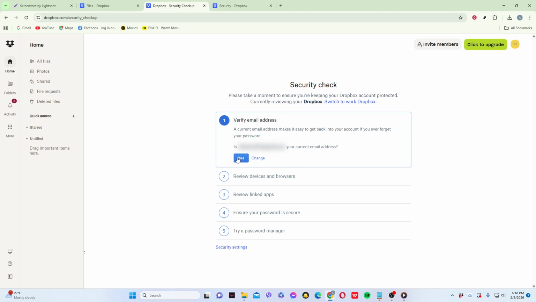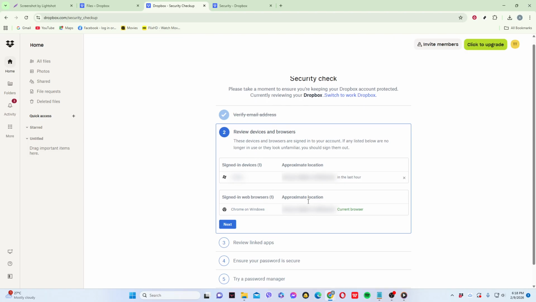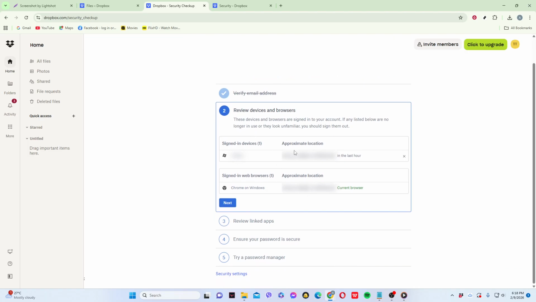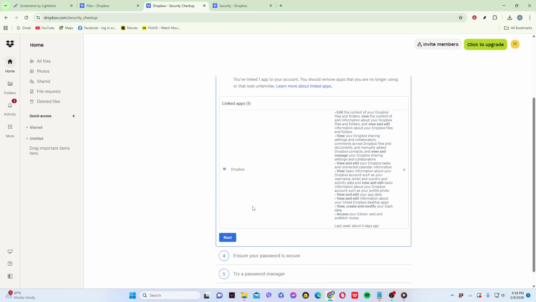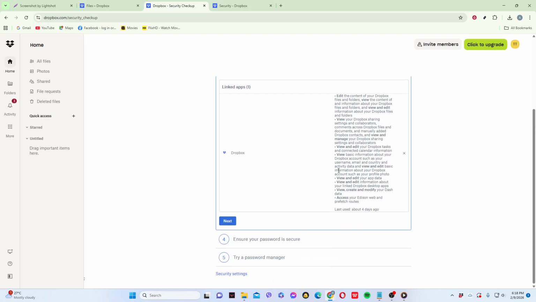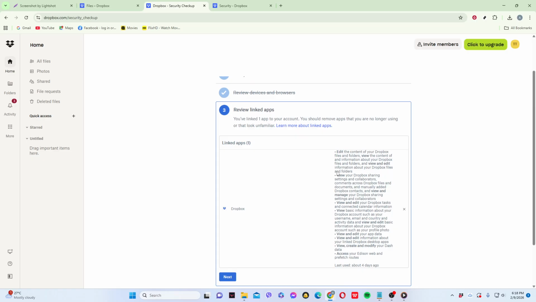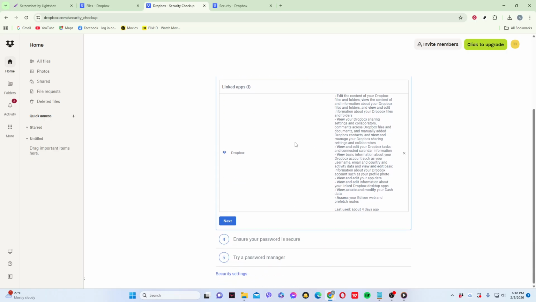Next, review your devices. You'll see computers and mobile devices that are signed into your account. If anything looks unfamiliar or you no longer use a device, remove it so it can't access your files. Then look at linked apps. These are third-party apps like Zoom or Slack that you've allowed to connect to Dropbox. Keep only what you still use and trust, and disconnect the rest to reduce unnecessary access.